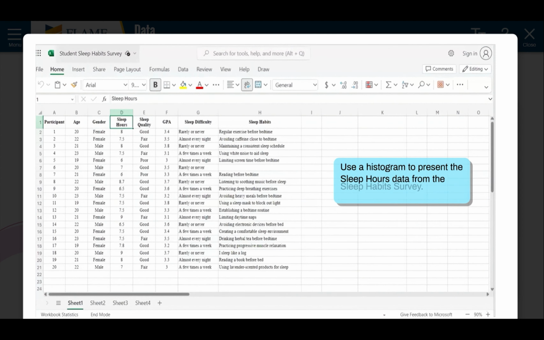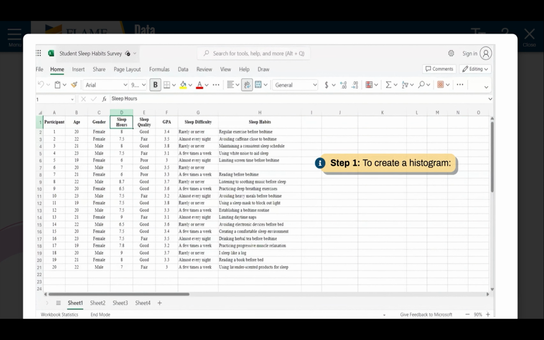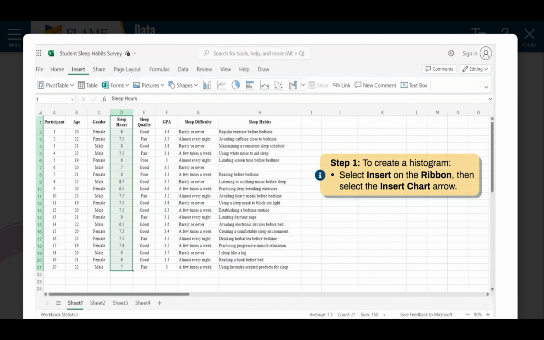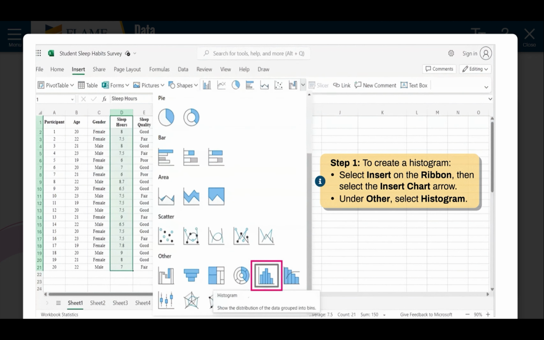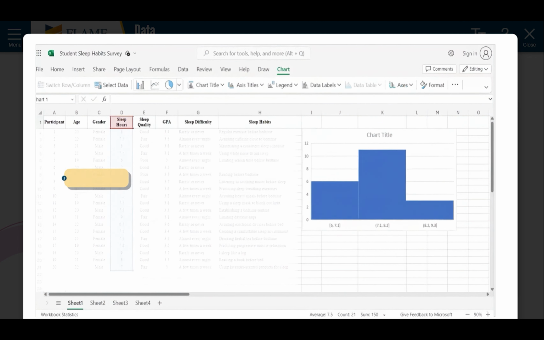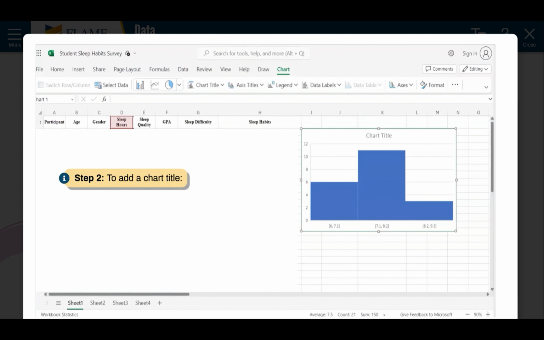You want to present the sleep hours data from the sleep habits survey using a histogram. The first step is to create a histogram. To begin, you need to select the sleep hours data. Then, select Insert on the ribbon. Select the Insert Chart arrow. Under Other, select Histogram.